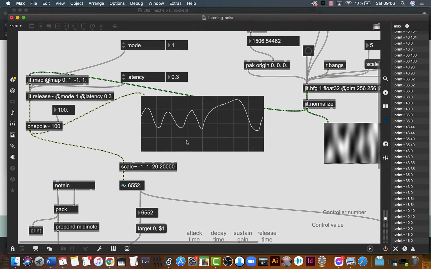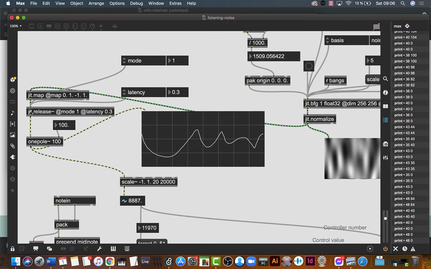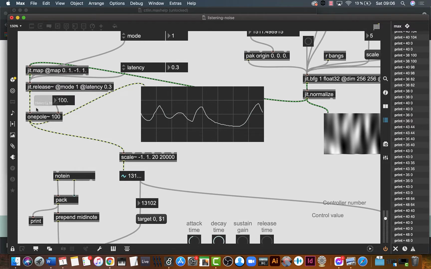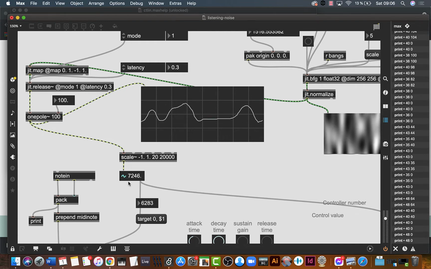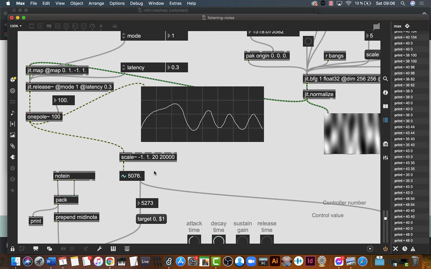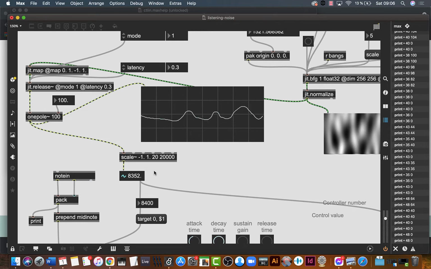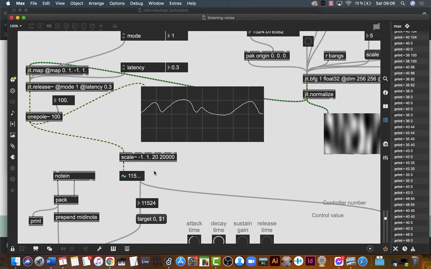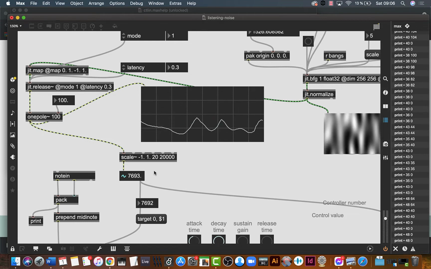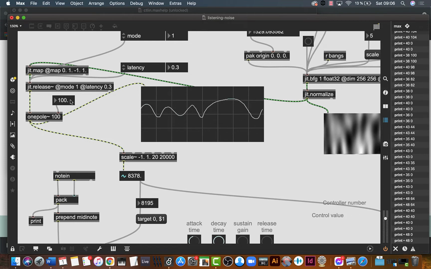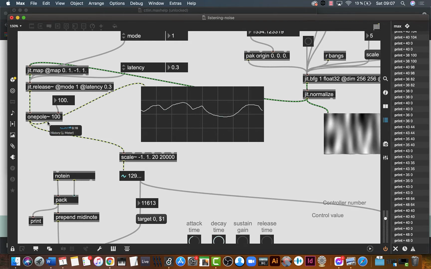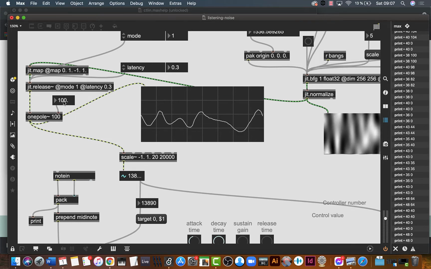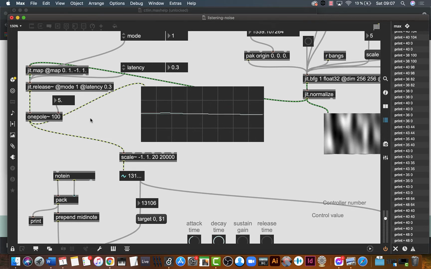Then I could connect just the release to something else, but my intention is to control, as I said before, the cutoff frequency of a filter. Then I want to avoid really fast changes of frequency. This is why I am using this one pole filter in here. So look what happens when I change the value here to 5. I am smoothing the signal.